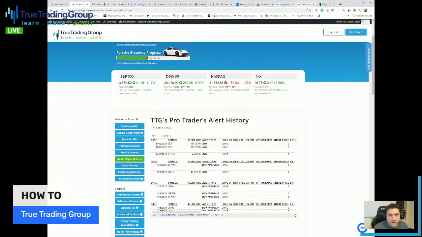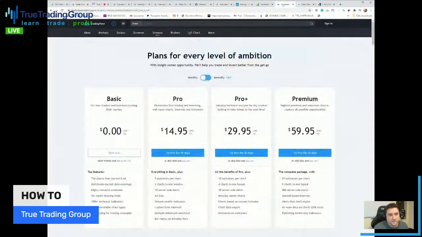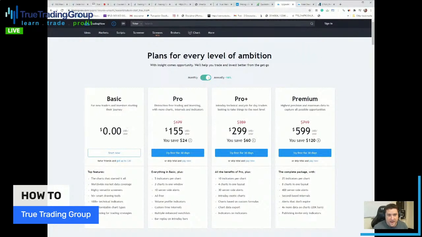So let's start with our new TradingView Pro charting software. In True Trading Group, we have bundled together Benzinga Pro, TradingView Premium, and QuoteStream Level 1 and Level 2 NASDAQ and New York Stock Exchange data, as well as real-time options data. To go through that, let's make some notes. So $59.95. Oh, wait, let's switch it to annual.